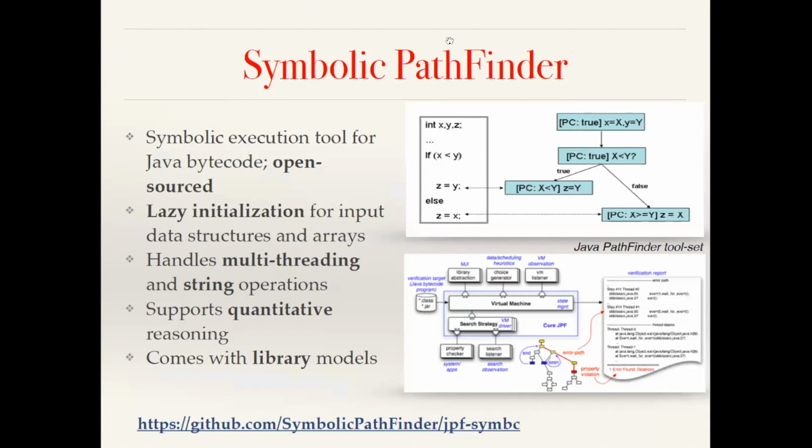So after this short introduction of the basics of symbolic execution, I will talk a bit more about the tool itself. Our tool performs an analysis similar to what I showed, but for Java bytecode. It is an open source tool, and I put at the bottom of the page the link on which you can find the tool.